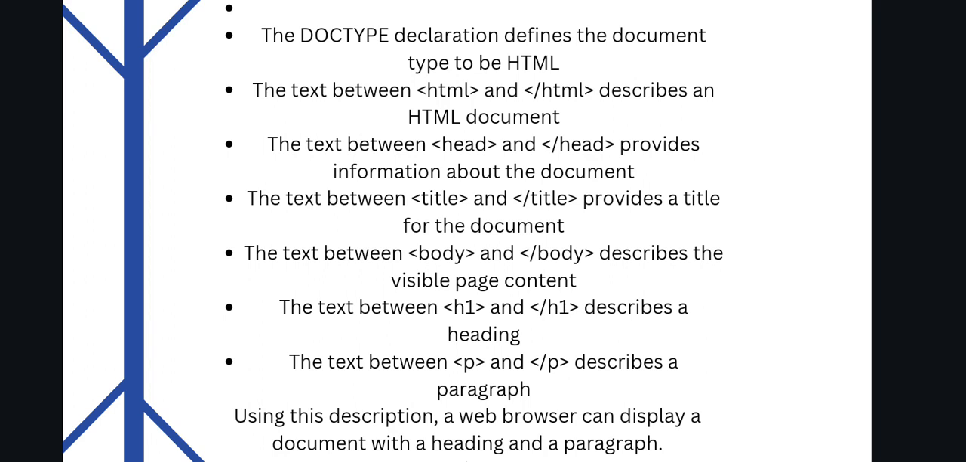The fourth one after the title tag is the body tag. Anything we put inside the body tag will surely display in the web browser. Whether it is the paragraph, the p tag, whether it is the image, whether it is the heading, it will surely display in the web browser. So for us to display something in the web browser, we must put it inside the body.